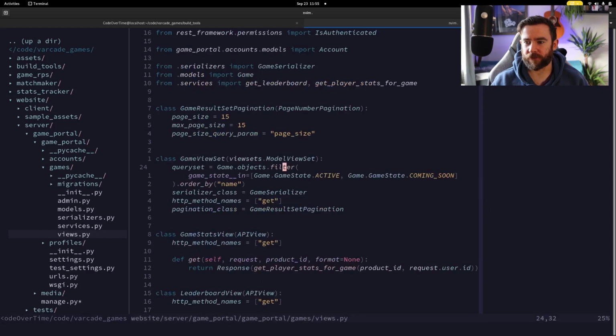If we look at views, for example, this views is where we mapped our URL, and we can create something called a view set, where all we're doing is querying the database. We're saying Game, which is our model, objects.filter, and we're saying get me any games that are active or any games that are coming soon. We're ordering by name. We provide a class which will serialize, so write this information to JSON. And just doing this will create an entire REST API where we can fetch all of our games and interact with the game model.